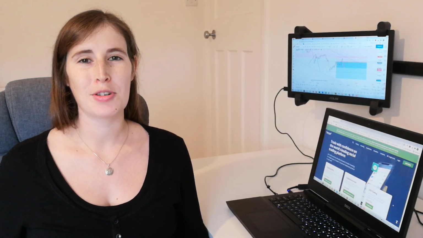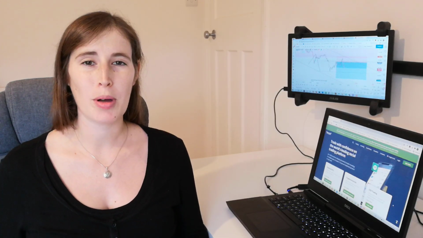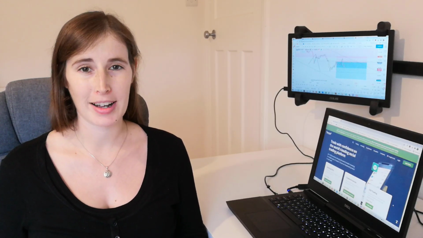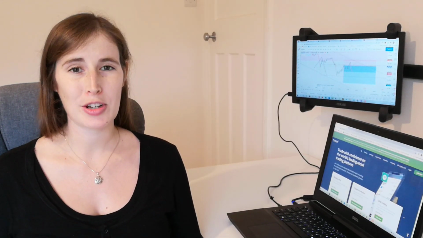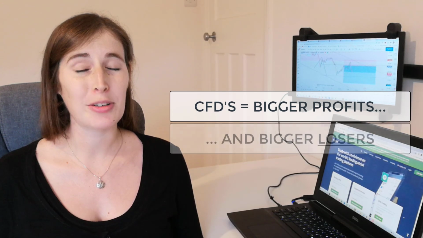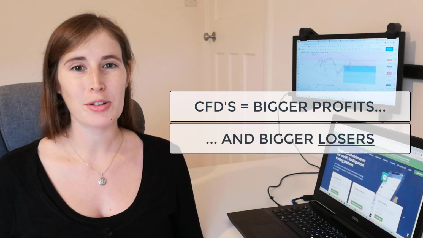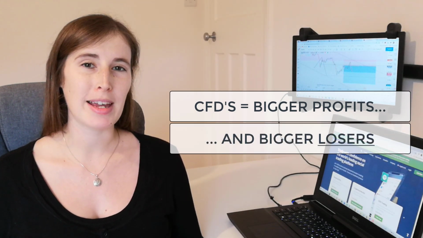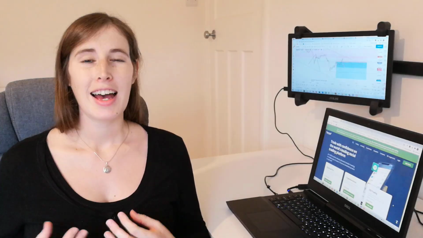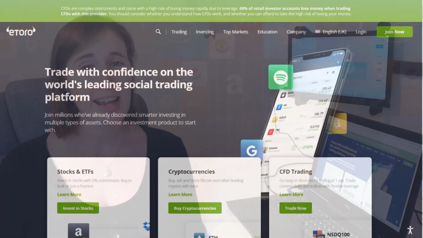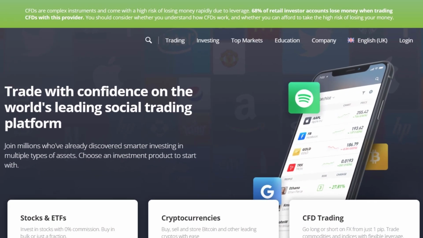Basically, it allows you to either purchase more of an asset or purchase an asset that is more costly to buy. And CFDs and leverage can be a very useful tool, in particular for day traders, but it's important to note that they can also be very risky because although they can provide a way for you to make more profits, they can also provide a way for you to make bigger losses. And that is why 68% of retail investor accounts lose money with Etoro.